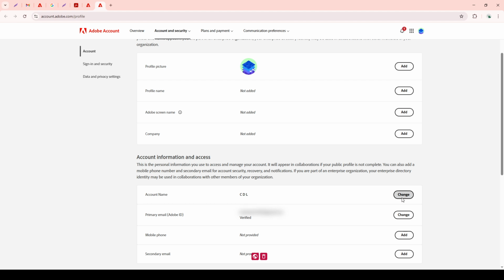Once you're in the Account section, you should easily spot the option that allows you to change your account details. Look for the word Change next to your current account name. This is what you'll click next.